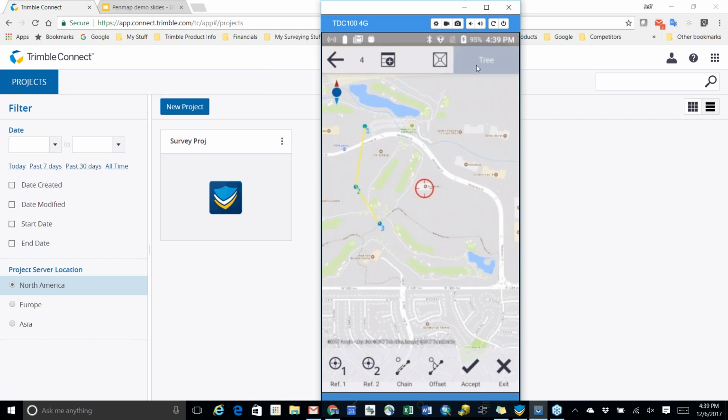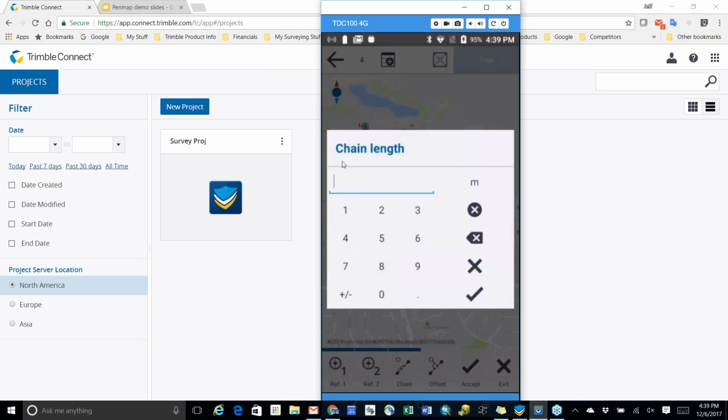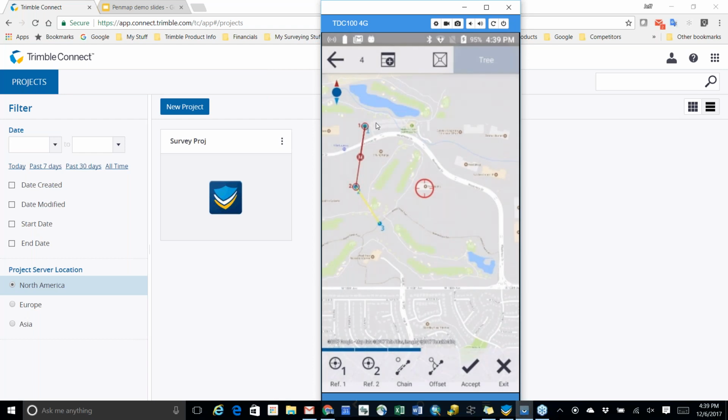If it was a line feature, it would start a new line for you until you finish that. So I'm just going to do this chain and offset. I'm going to choose my first reference point, number 1, and my second reference point here. The chain is going to be the distance from the first reference point along that line. I don't know how long that line is. I'm going to say 150 meters. And then you can see this is where along the line.